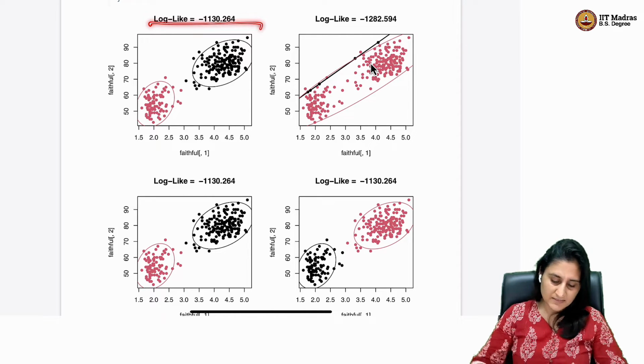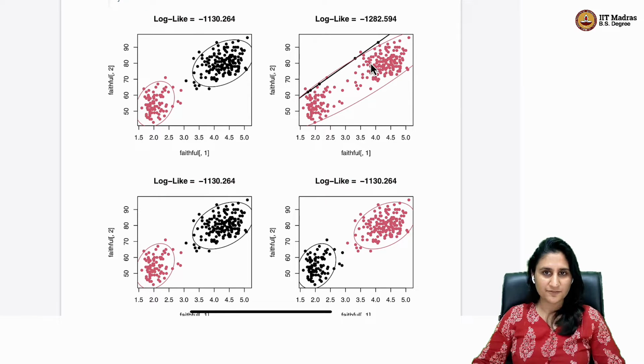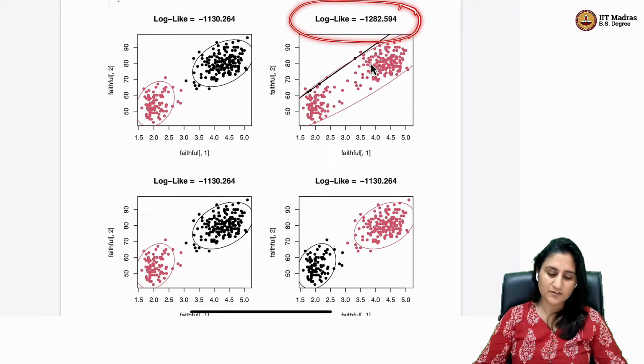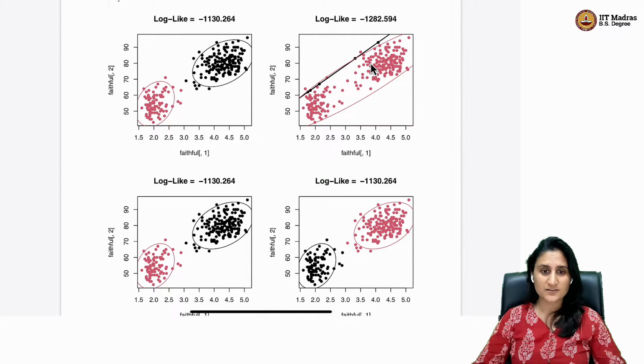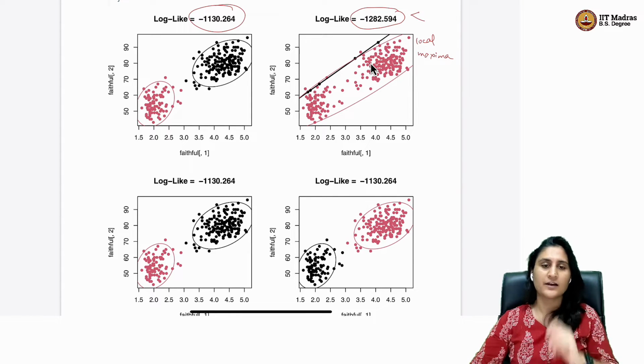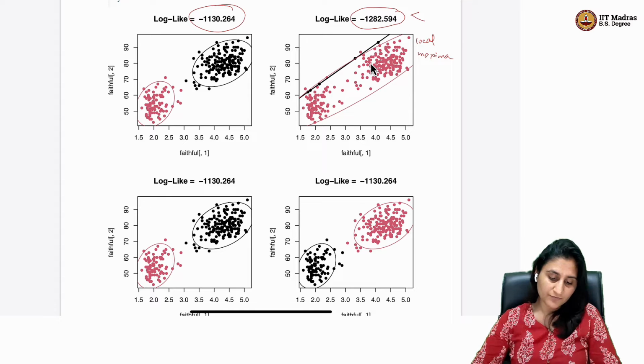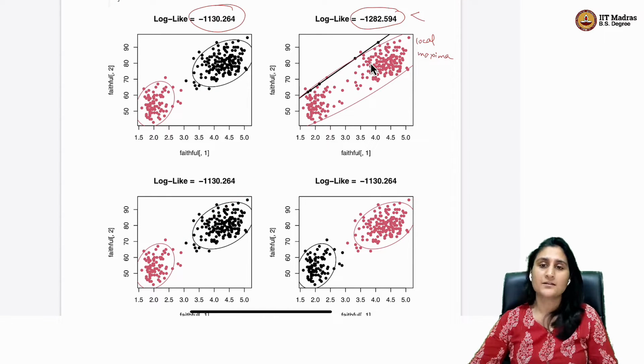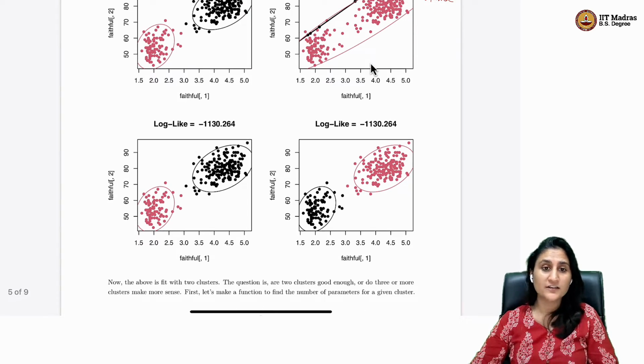Now we see that these 3 are exactly the same fits, but the second model over here gives me a very different log likelihood value and very different clustering from the other 3. But I discussed last time, this one is a local maxima. I know this because the log likelihood value is less than the other models' log likelihood value. So I can pick any of the others to be the better fit. This is something we had already done.